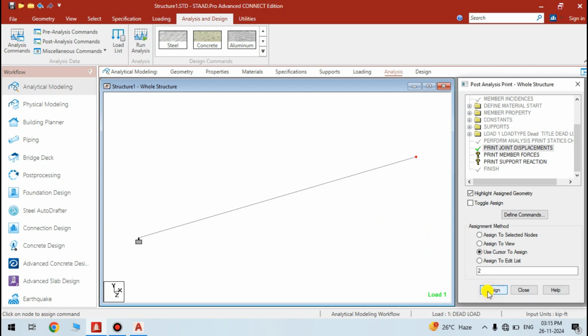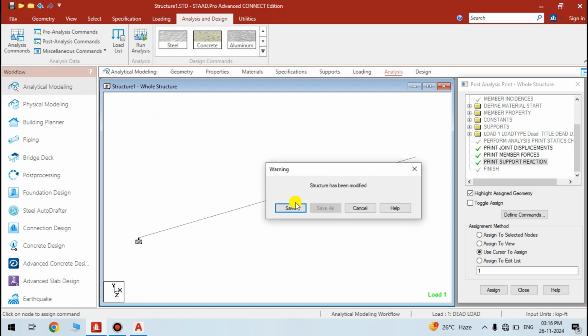Now select again. Now click the member force. So the force of this member will be shown. Now assign this member. Okay, now support reaction, if you want to know, assign the support reaction command to this support. Okay, now you just click on the run analysis. Click on save.